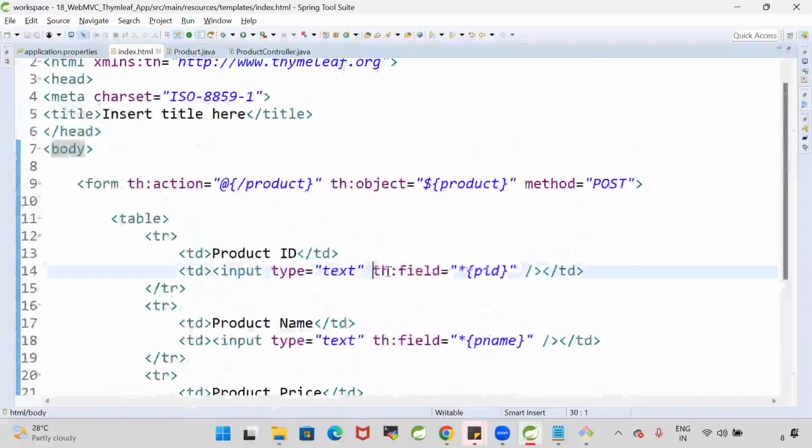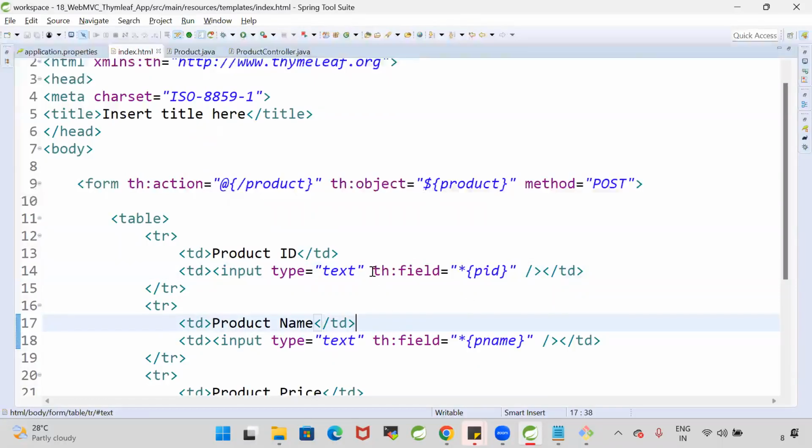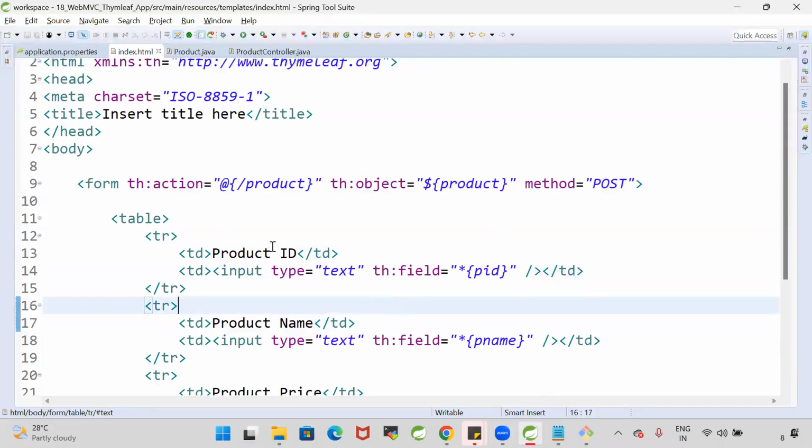Earlier we used the path attribute to map the text field data to the binding class object variable. So in the JSP, we used the path attribute. In Thymeleaf, we are using the field attribute. That is the difference. See, in total 3 types of symbols I'm using, guys. For the action, I'm using @. For the binding object, I'm using $. For the field mapping, I'm using star. This is Thymeleaf syntax.